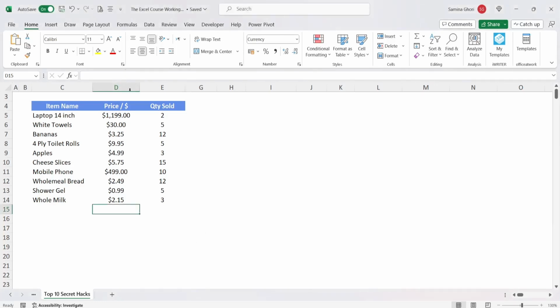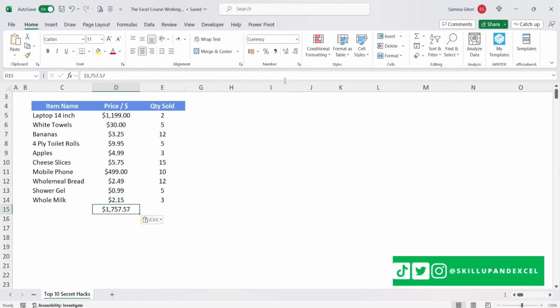So the first one is sometimes you just want to highlight your data here and have a look at the sum, but maybe now you want to add the total. So instead of doing a sum function here, there's an easier way to save you time. Highlight the row here, look at the sum, just click on the sum and it's copied to the clipboard, Control V, and there you have it.